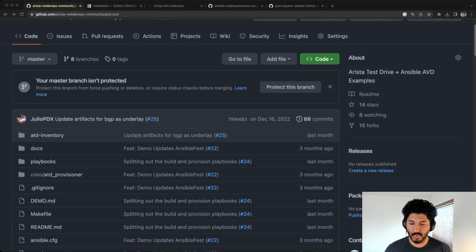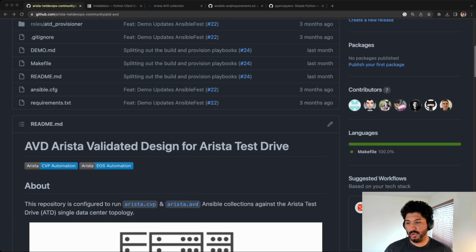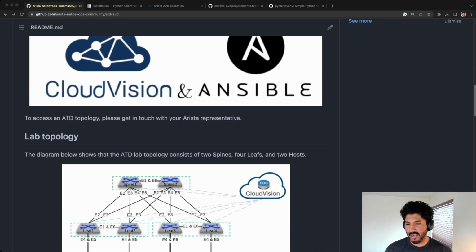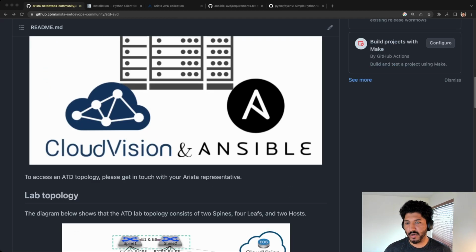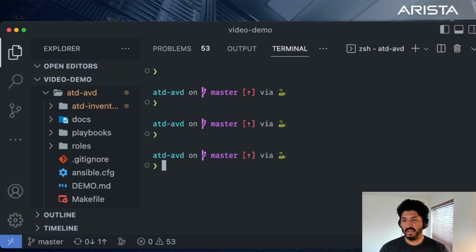When we jump into our code editor, you'll actually see a directory structure that is mimicking this ATD AVD repository on our Arista Net DevOps community Git repo. In this example, this repository is pre-built for running in our ATDs. In this case, it's going to be deploying a L3LS network with 2 spines and 4 leaf nodes. For this example, we're focusing just on the Python virtual environments and getting everything installed so we can actually leverage the Ansible AVD collection. So here I'm currently in my code editor.